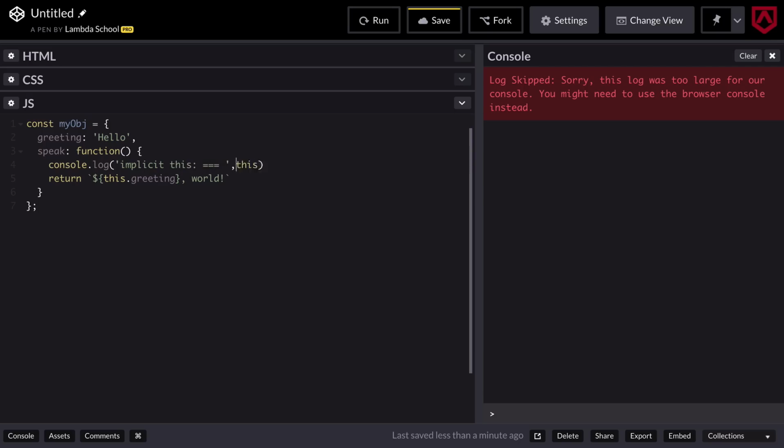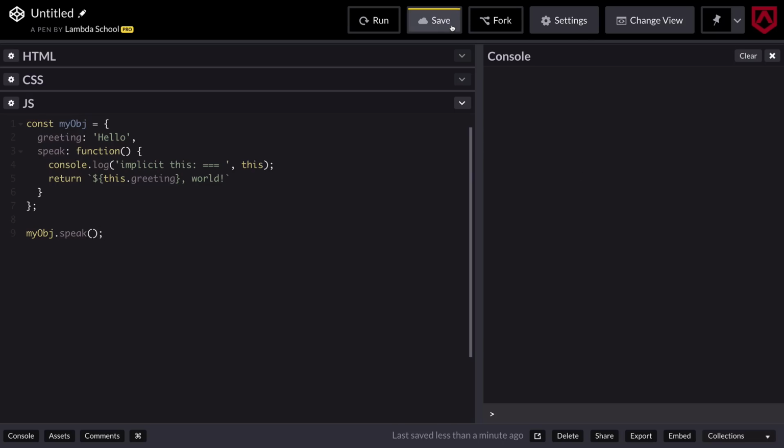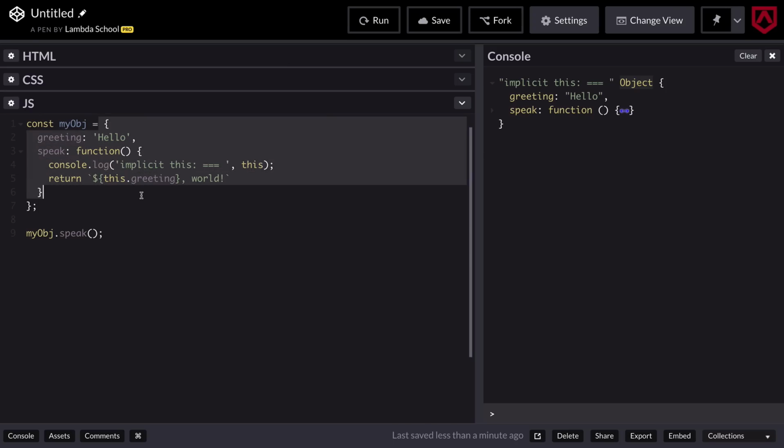Okay. And hopefully, if I call my object.speak, we'll get our logs logged out. And you clear that, and you save it, run it. Bada bang, bada boom. The implicit this is set equal to an object. That object is my object.